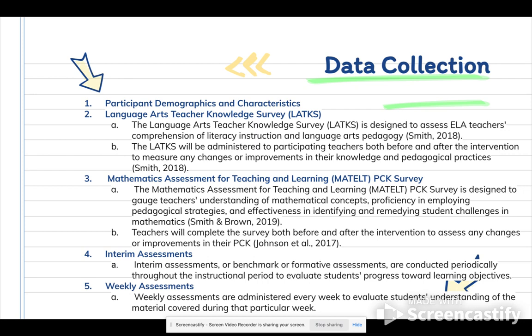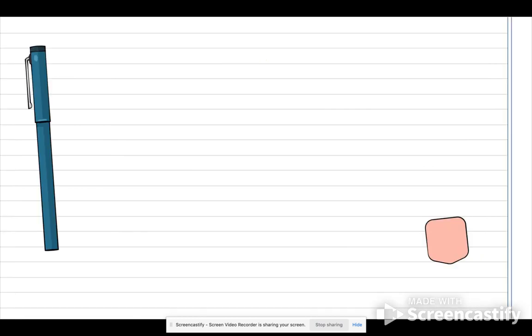And of course, data collection from students will come from their interim or end of trimester assessment and also their weekly assessments.